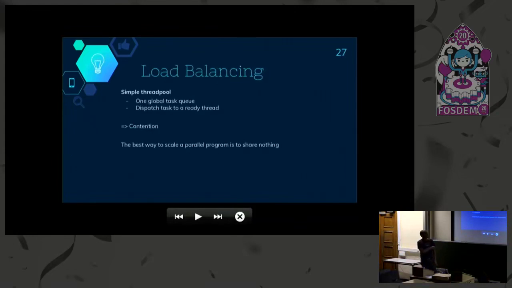Load balancing, the meat of the talk, let's say. The issue with a simple thread pool is that usually you have one global task queue. You dispatch a task to a ready thread, but you have a contention issue because if you have 10 threads that are asking, give me a task, give me a task, give me a task, the task queue will be very busy.